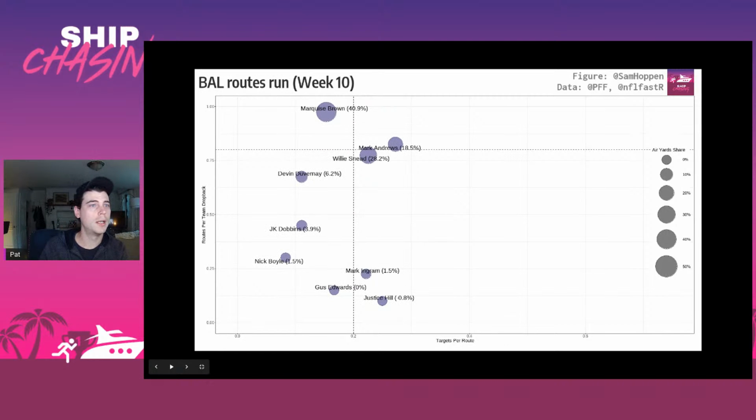In Baltimore, J.K. Dobbins played 44% of the snaps, which led the backfield. However, he was third in expected points. He only had 4 expected points. He was inefficient as both a rusher and a receiver, leaving 1.6 points on the field. It's not a huge deal. Dobbins has looked really, really strong this year, but it's not going to help him in the short term because he needs to get a much, much bigger share of this backfield to really deliver value.